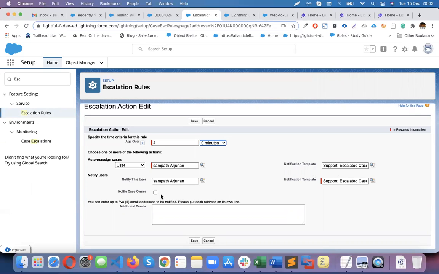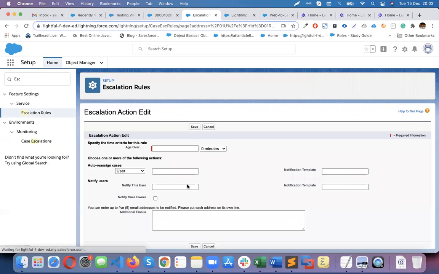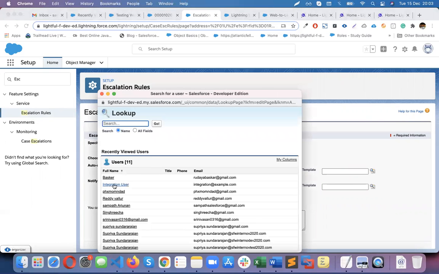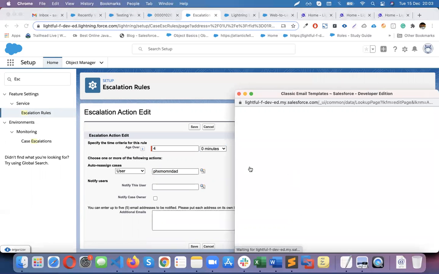And do you want to send the case owner notification also? You can set up a case owner notification also. And not only this, you can configure one more additional one. Let's say after 4 hours it is still not resolved, then notify different users.